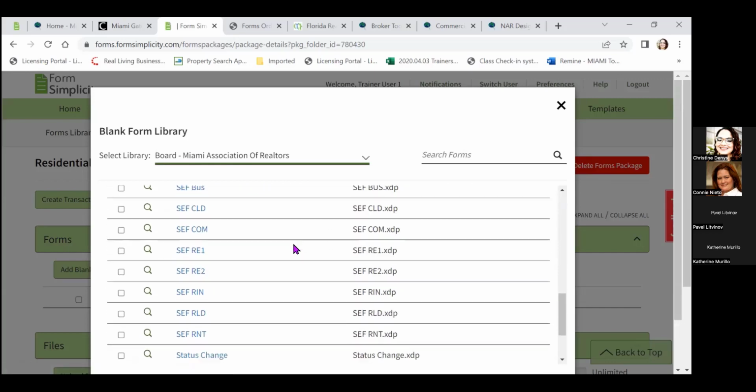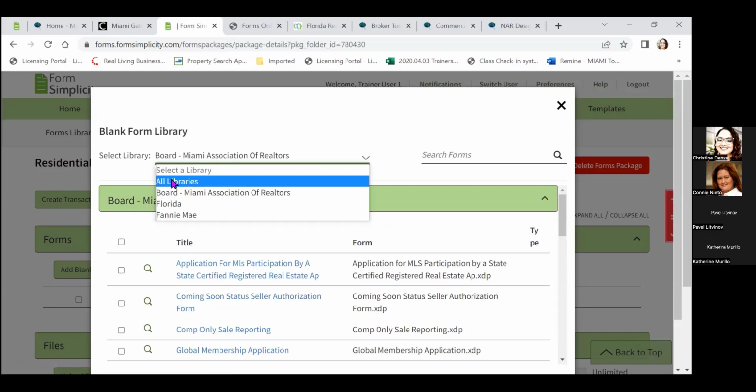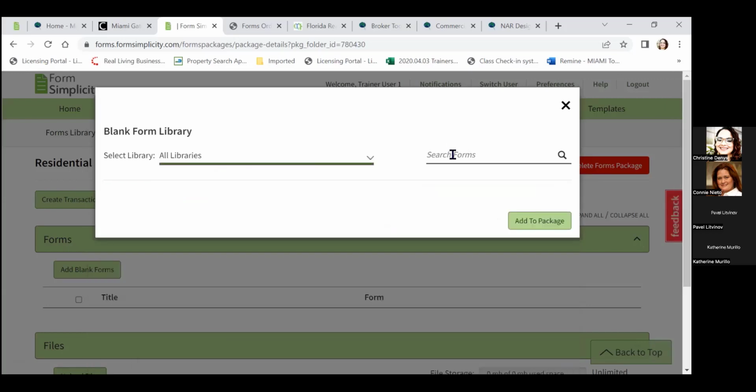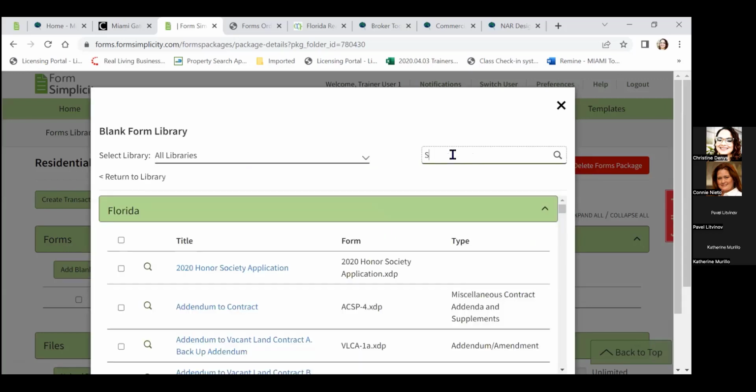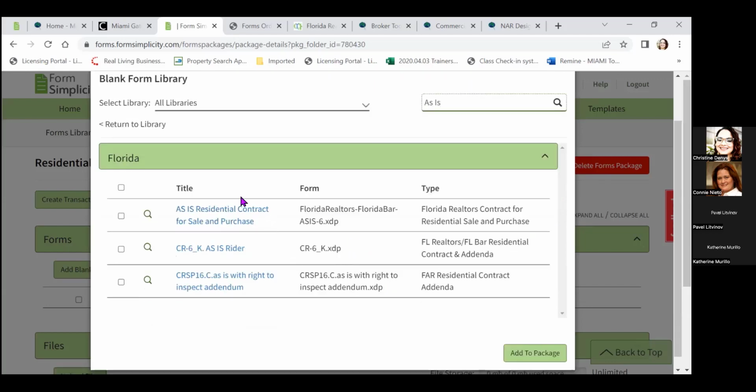So for example, if I'm going to do a sales contract, let's check under all libraries, and I'm going to input "as is", and I'm going to press the little looking glass. As you preview, you do have all of the contracts that have "as is" associated with them. So we have the as is residential contract by Florida Realtors. We do have an as is rider, as well as the inspect addendum towards the bottom.